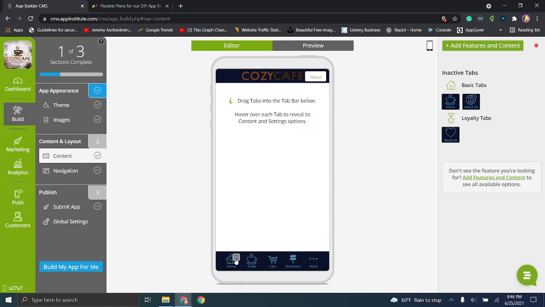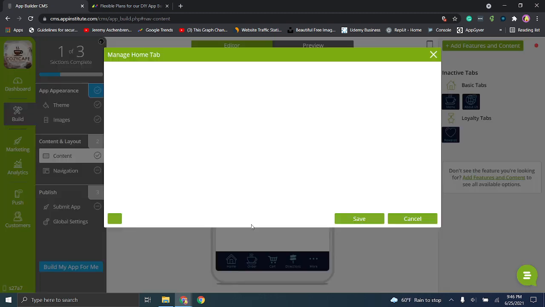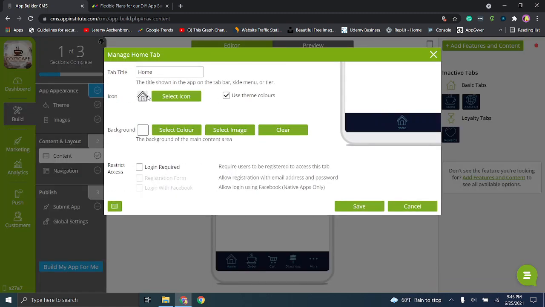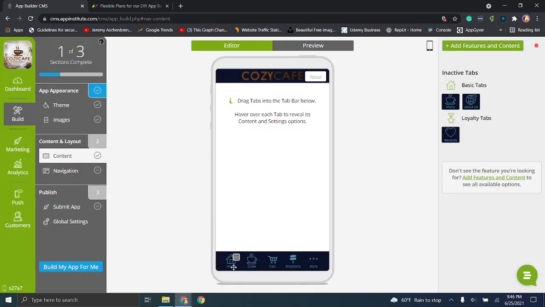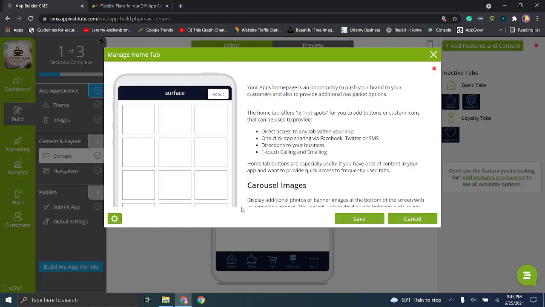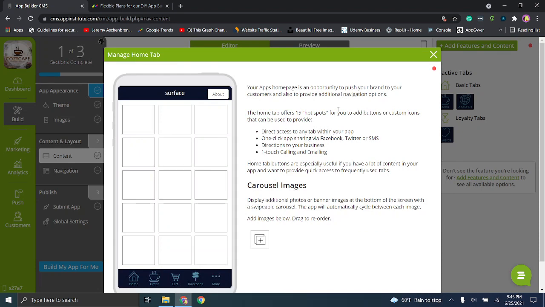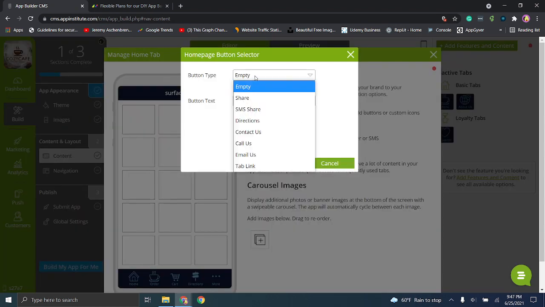So we decide, you know what, home needs to be changed. So we can choose tab settings and change the icon, the color, image, etc., whether or not a login is required to access. And we can go to edit the content of the home page. So it tells you the details to push the brand to customers. So you have all of the options here. So you can choose what this needs to be.